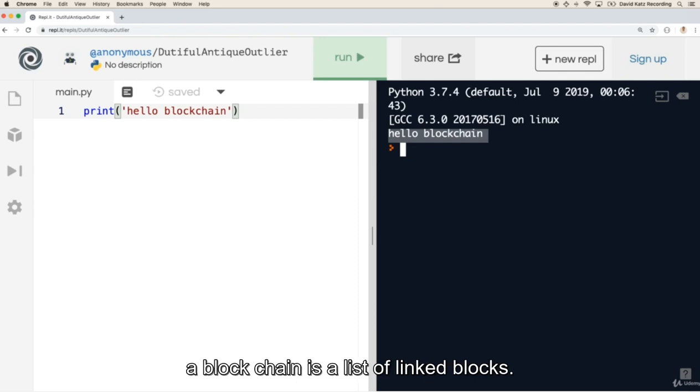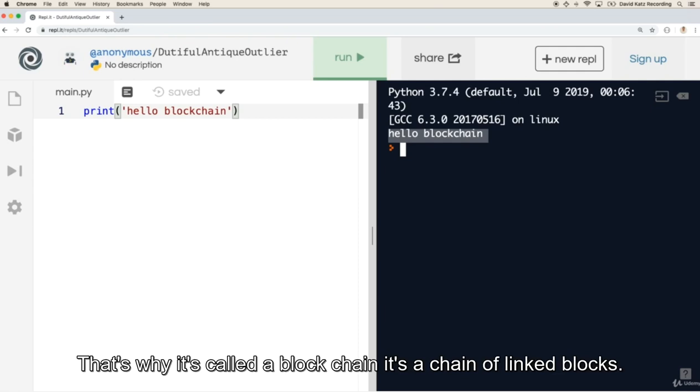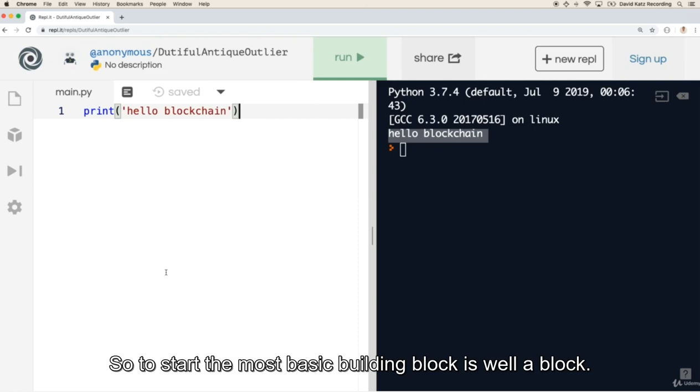Fundamentally, a blockchain is a list of linked blocks. Each new block in the chain contains a link to the last block that came before it. That's why it's called a blockchain. It's a chain of linked blocks. So to start, the most basic building block is, well, a block.